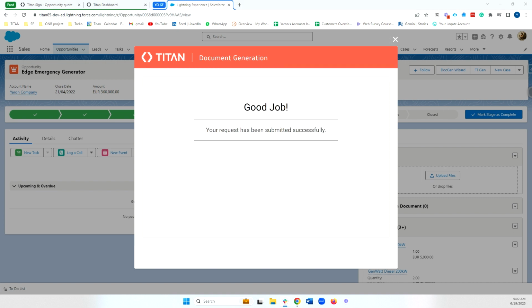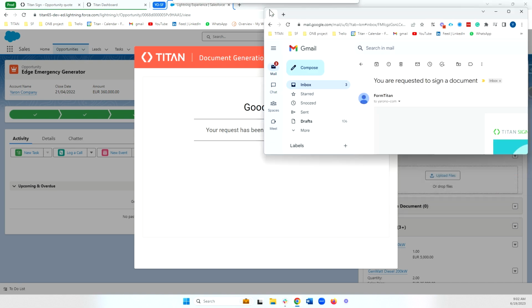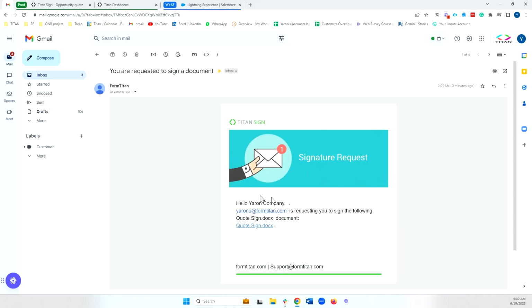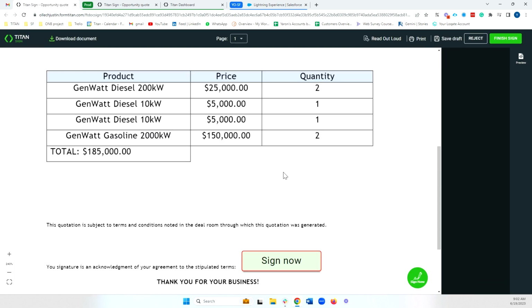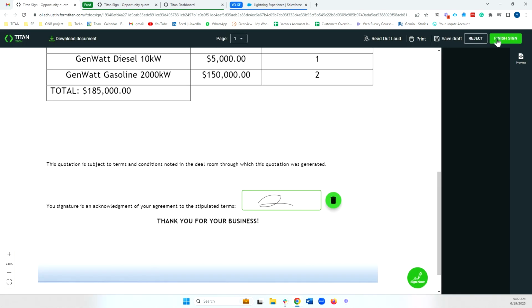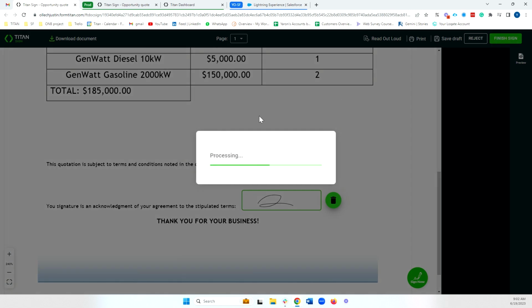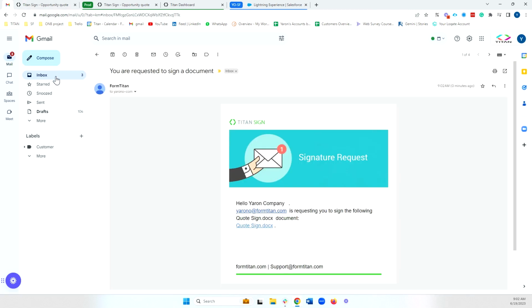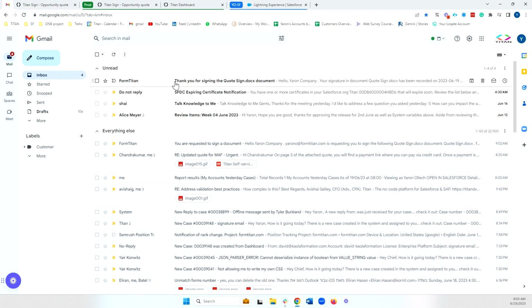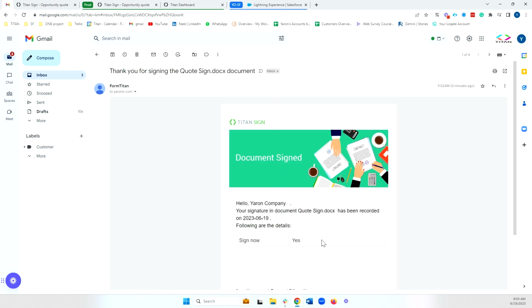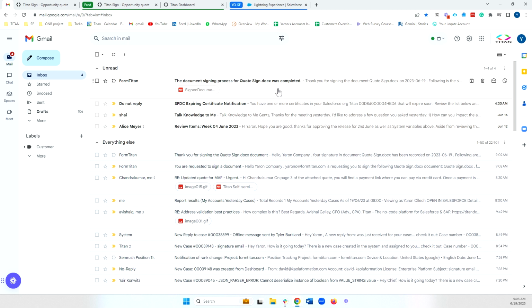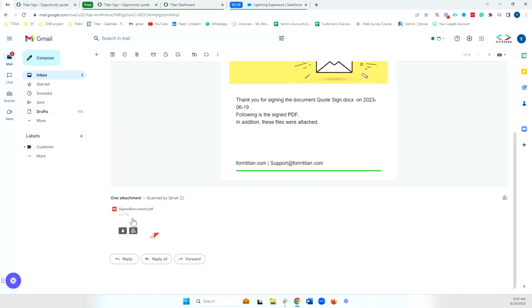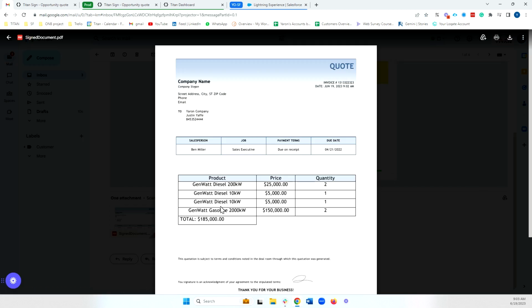All right, I should be getting the email now. And here's our email. I'm going to go in and sign. Sign that. Click finish sign. Now you'll notice I will get emails saying, first of all, as the owner of this document, that this has been signed. And I get another email showing me that it's been signed with the signed copy here.